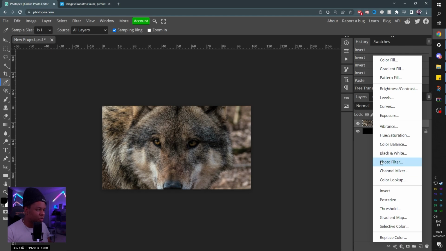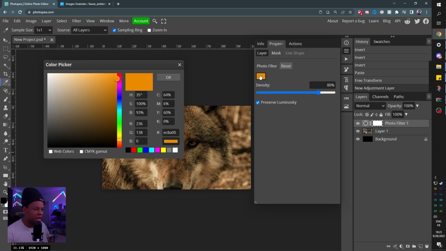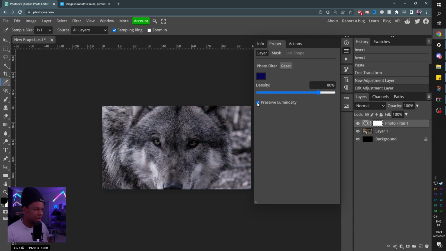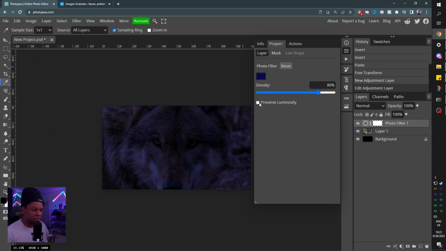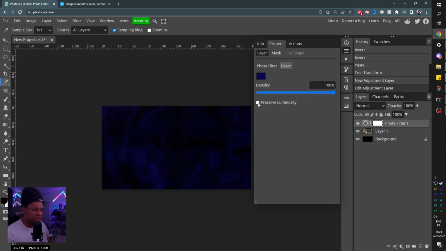For example, I want a photo filter. I want this to be mostly blue. I can go here, click on the color, kind of blue like this. Click OK. Okay. I can not preserve the luminosity and see how that goes. Play around with it until you're satisfied, basically. No bad jokes. All right, I like that.